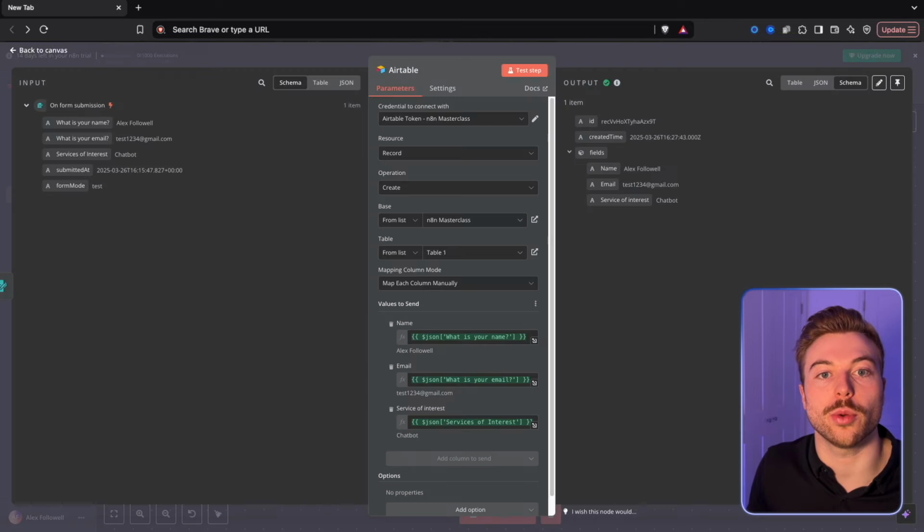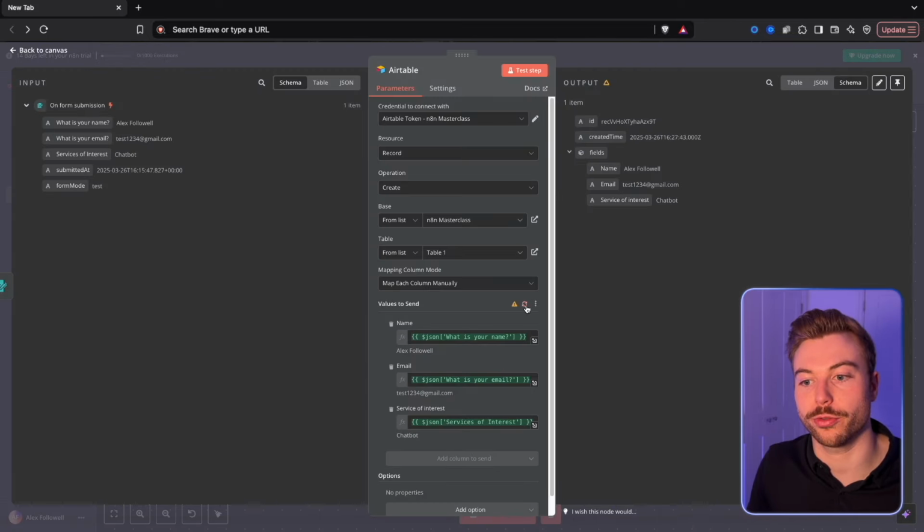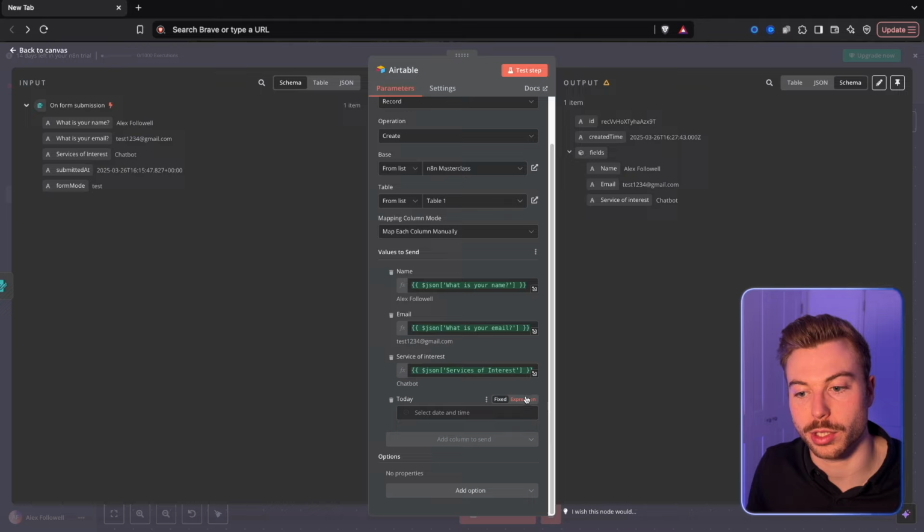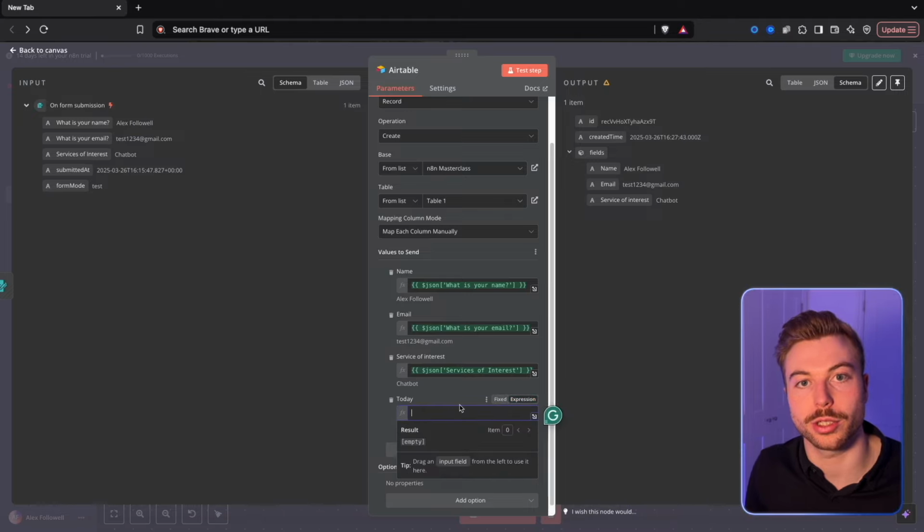So how are we going to do that? Well, there's two different ways. We just need to refresh this data. So we're going to refresh the columns. We can come down and do the date time, so we can specify that ourselves, or we can do expression.